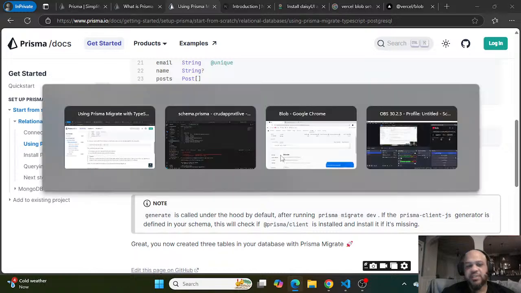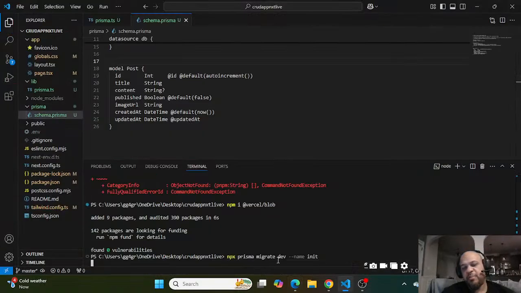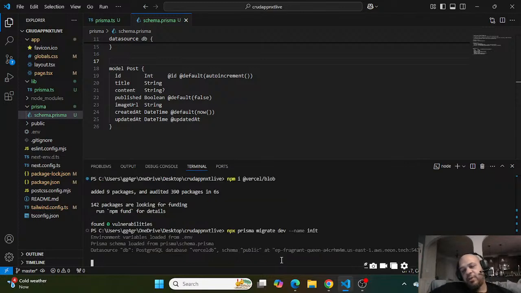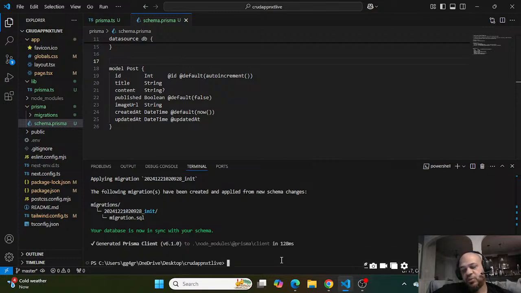Let me just copy this command: npx prisma migrate dev, and go ahead and name it. It's going to ask you for the name if you don't include that. So just go ahead and name it. I'm just going to name it init per the docs. Shows that it is in sync. Perfect. So let's test it out.